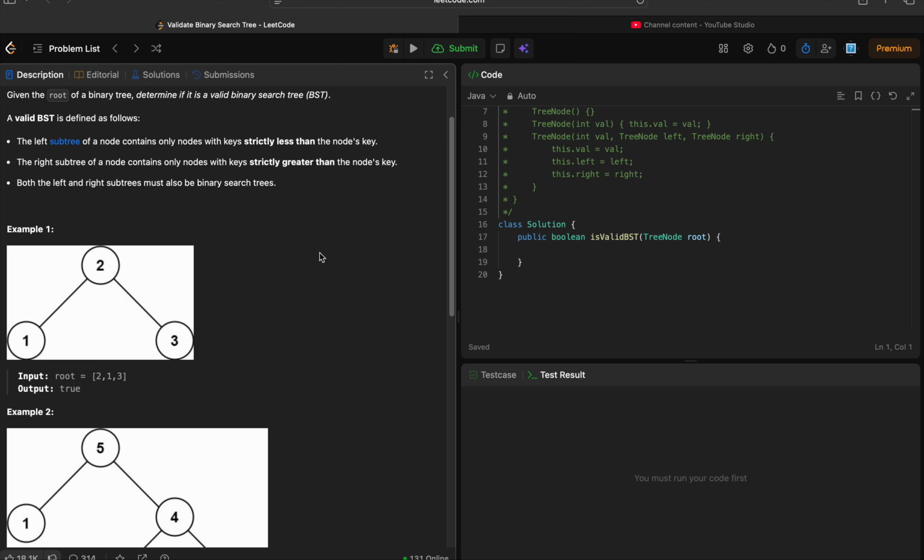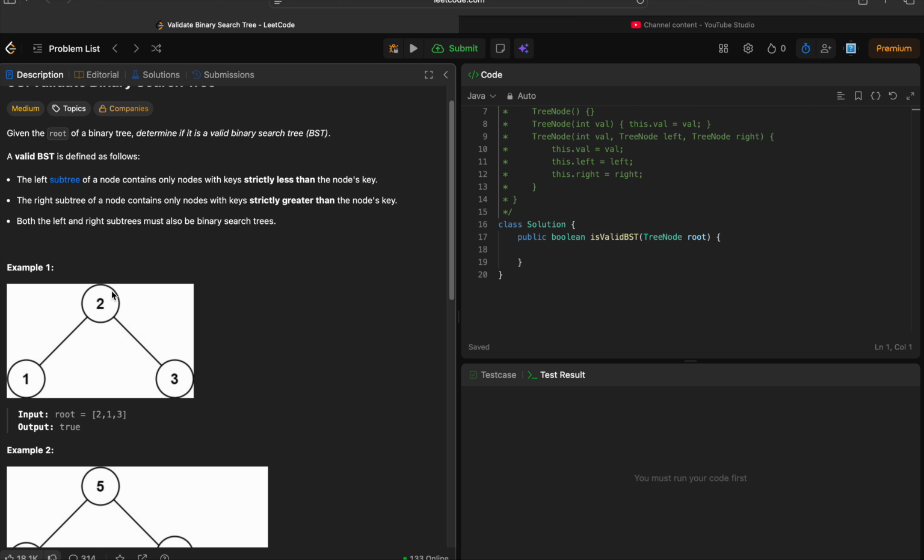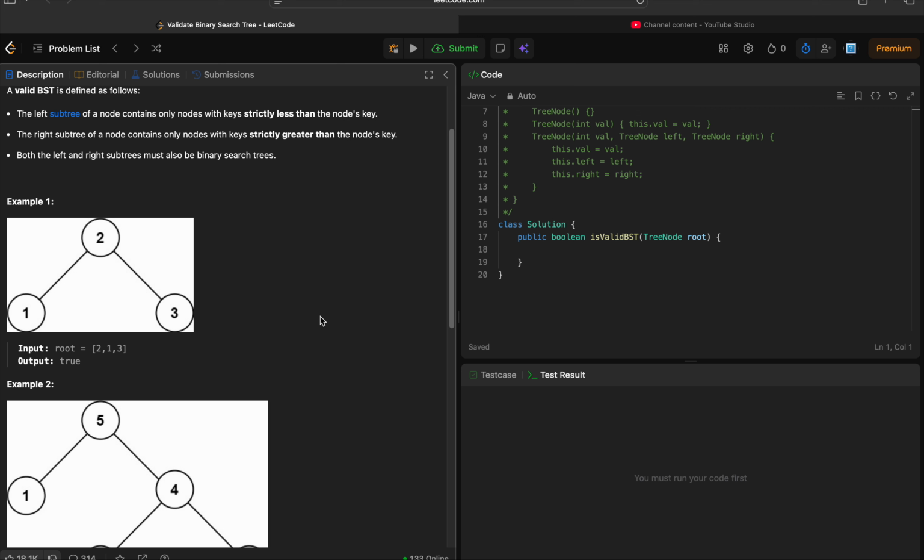Before jumping into the code, let's try to think of an intuition. If I want to know if this tree is a valid binary search tree or not, I would definitely have to traverse this binary tree first, right? So how am I planning to traverse it? There are three main ways to traverse a binary tree: in-order traversal, pre-order traversal, and post-order traversal. What do these traversal techniques mean? For in-order traversal, you always print the left node first, then the root node, then the right node.